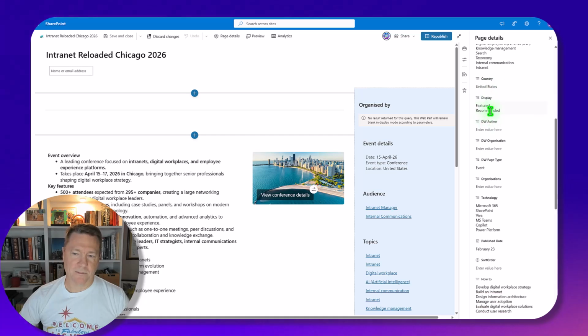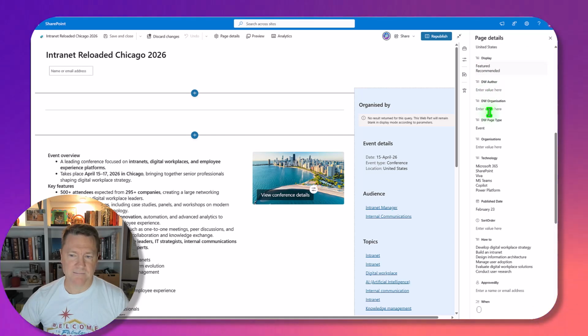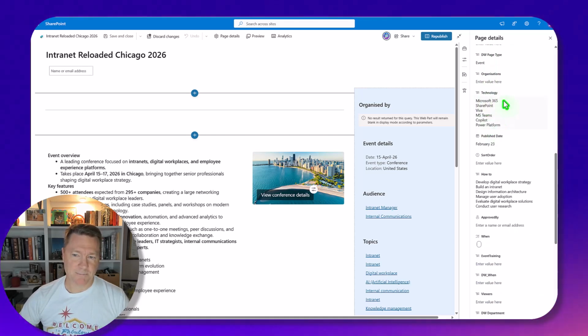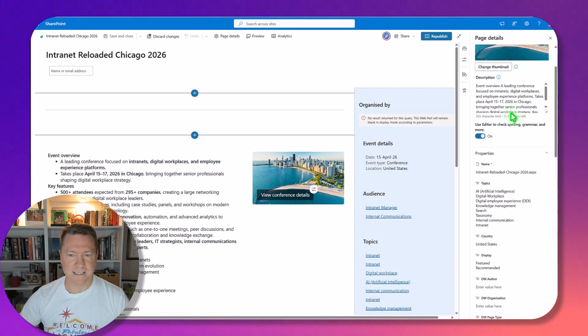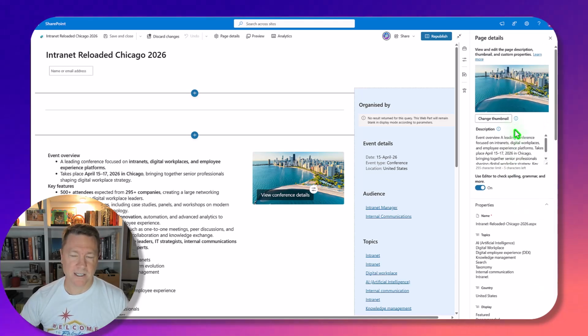I've got some display options there. You can see there's recommended there. That's why it appears in the recommended section. Got the technology that it's going to be covered at the conference, the how-tos that it relates to. So there's a whole lot of metadata there assigned to this page.